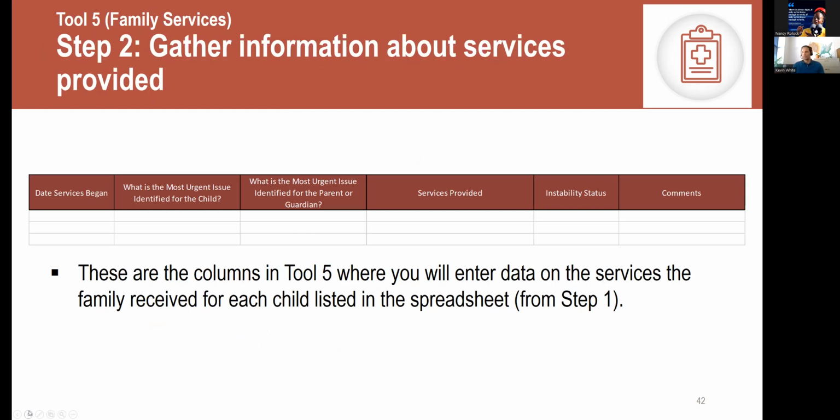The title of this slide is Step 2, Gather Information about Services Provided. Tool 5 is a spreadsheet with drop-down menus to track information related to services requested and/or services provided to adoptive and guardianship families. On this slide is an image of the spreadsheet columns in Tool 5, including date services began, what is the most urgent issue identified by the child, what is the most urgent issue identified for the parent or guardian, services provided, instability status, and comments.